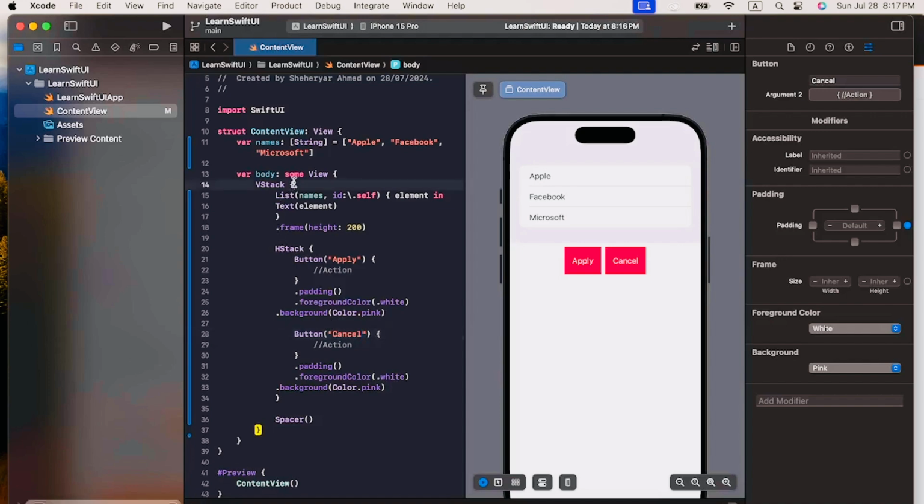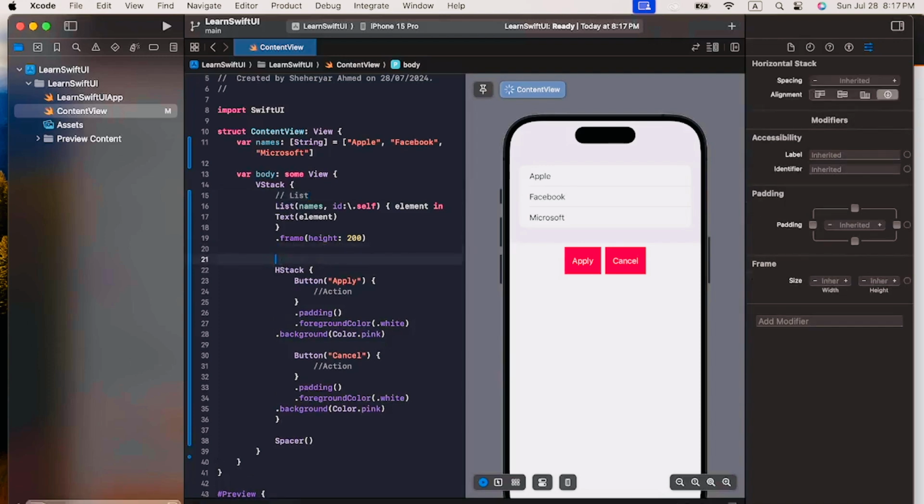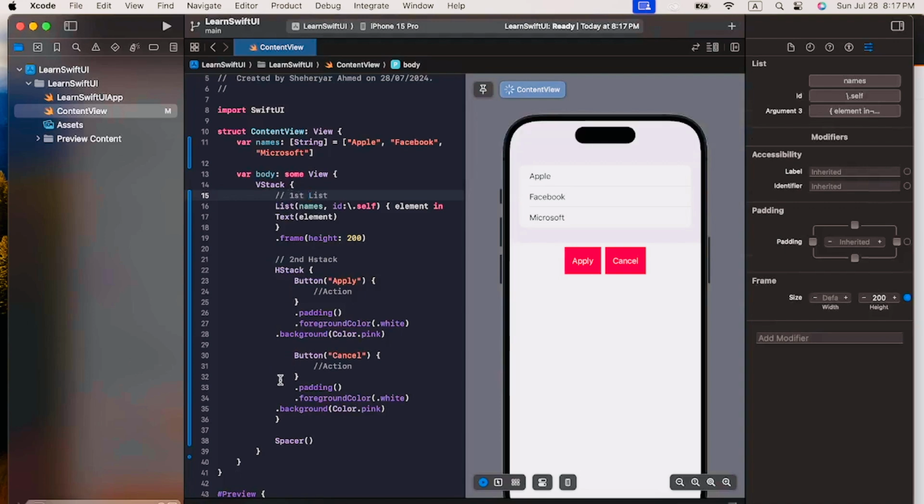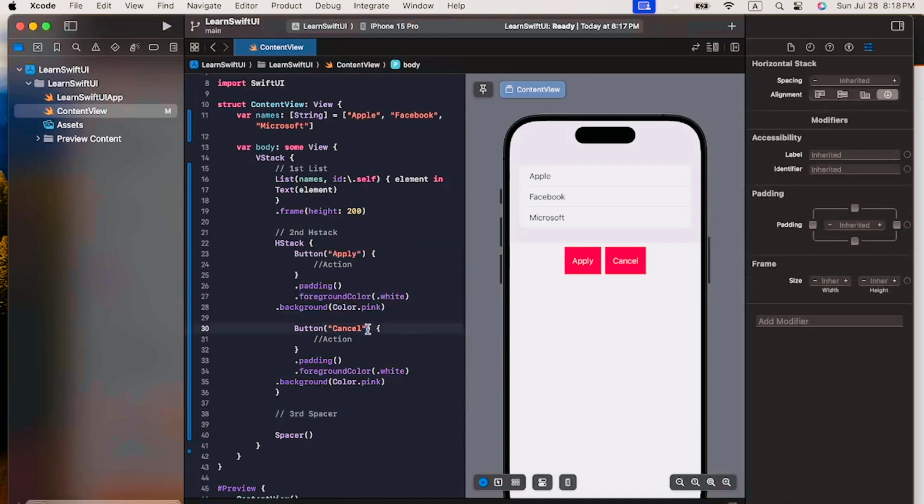So we have a VStack and the first element is our list. The second element we have in our VStack is an HStack. This is the second element. This is the first element, and at the end we have a spacer. So according to their order, they will be rendered on the view. And even in our HStack we have two buttons, one for apply and one for cancel.